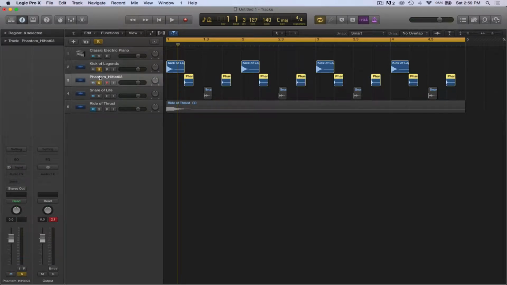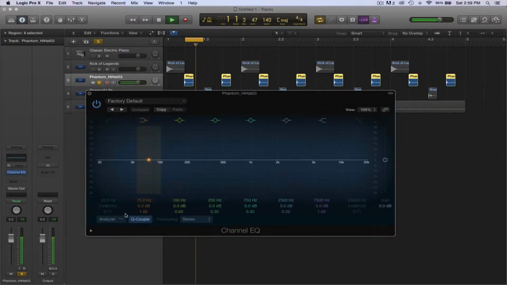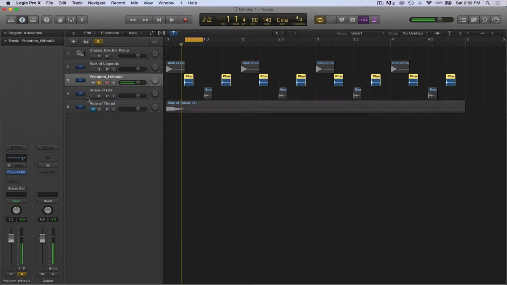And now we can... We don't really need to put much work on the hat because it's already pretty ticky. So I'll just show you the EQ real quick. No high cut needed. Let me just sort of boost there and that's about good. And the snare.